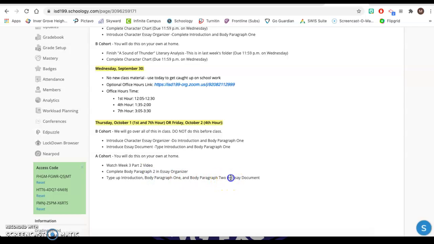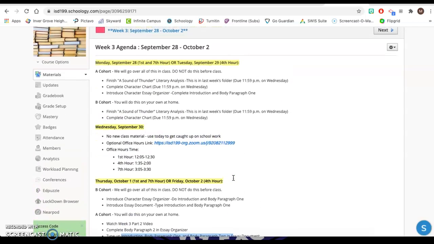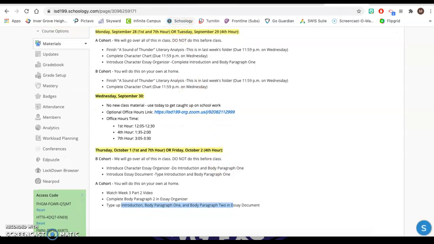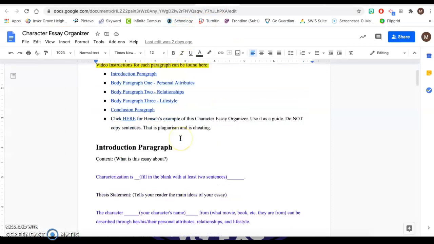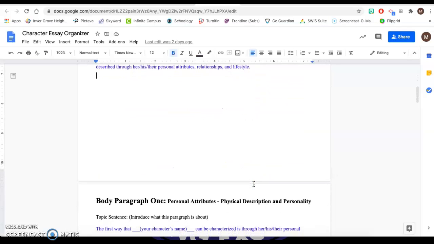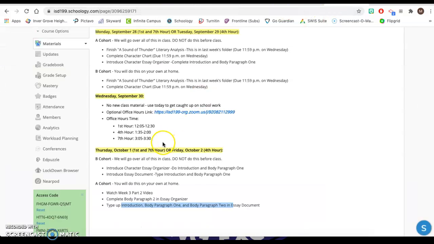And then click on the document called Essay Document, and you need to actually type up your intro, your body paragraph 1, and body paragraph 2. That feels like a lot, but trust me, it's not, because all you have to do is go to your essay organizer, and take everything that you typed in blue, and just copy and paste that into the essay document. So your essay document will look, let me just find it for us.